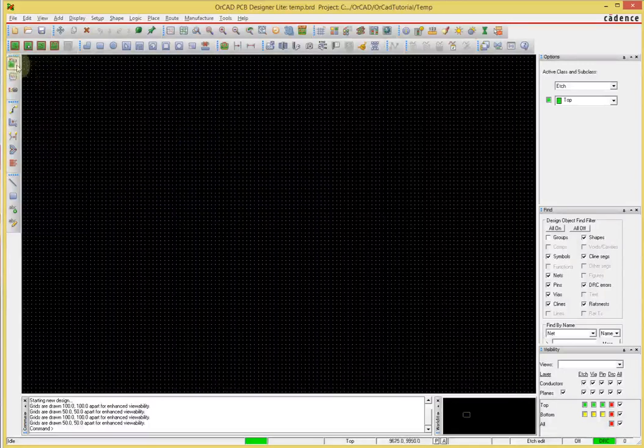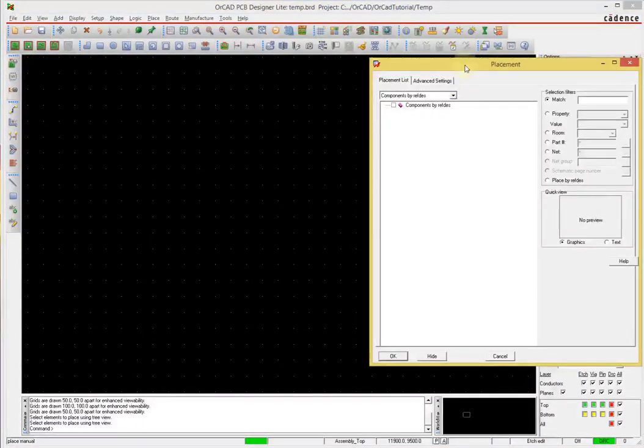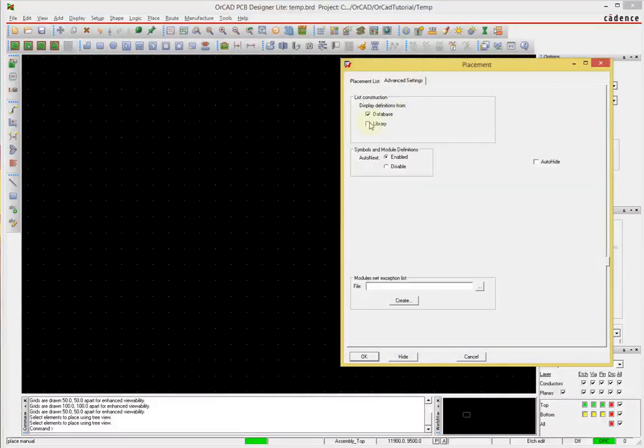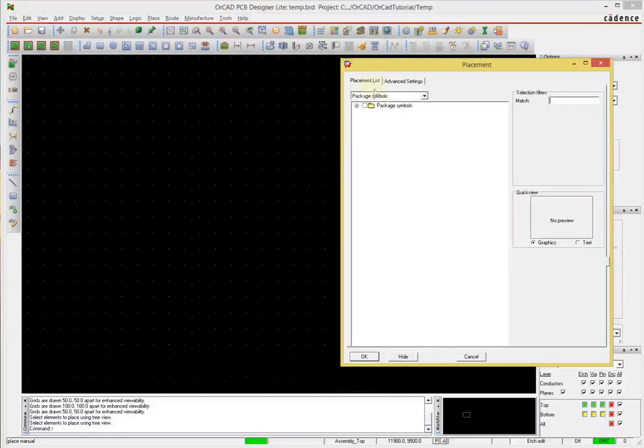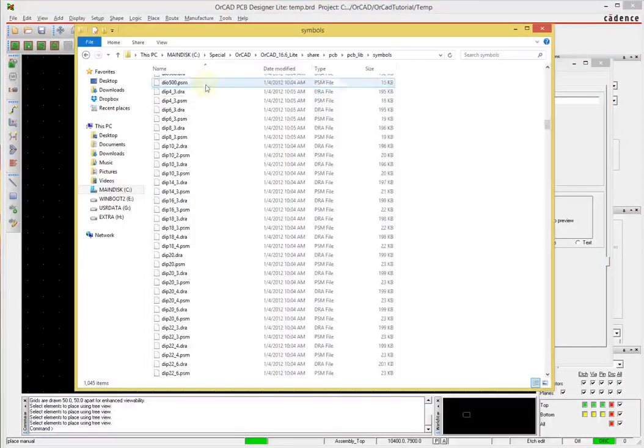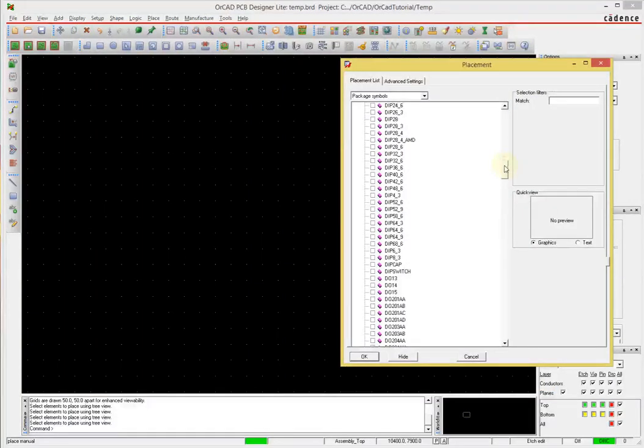To do so, we go to Place Manual here on the corner, and then the placement panel will come up. I want to see the package symbols, and there's nothing under package, so I need to go to Advanced Settings, Library, go back to Placement List, and I can expand the list. And now everything that was in the symbols directory is presented here. And now we just see the names.